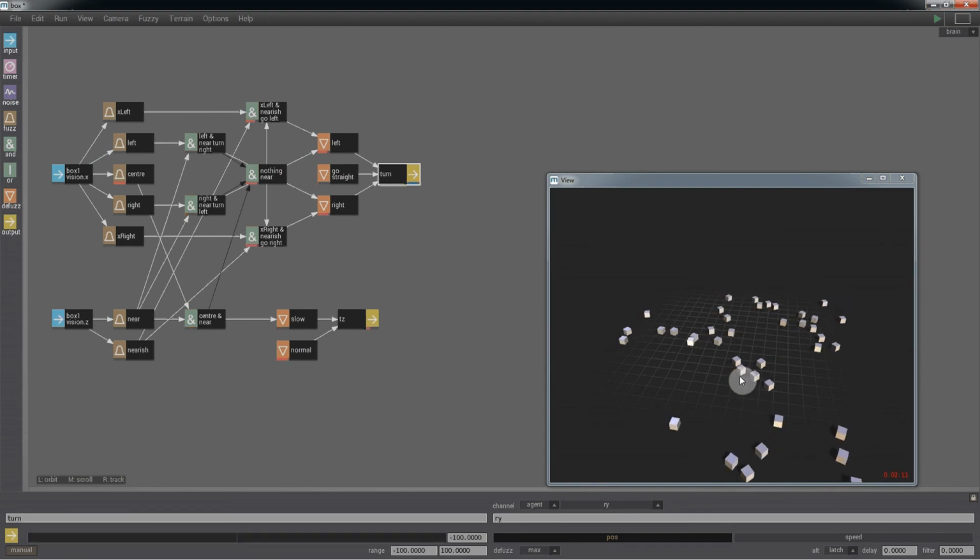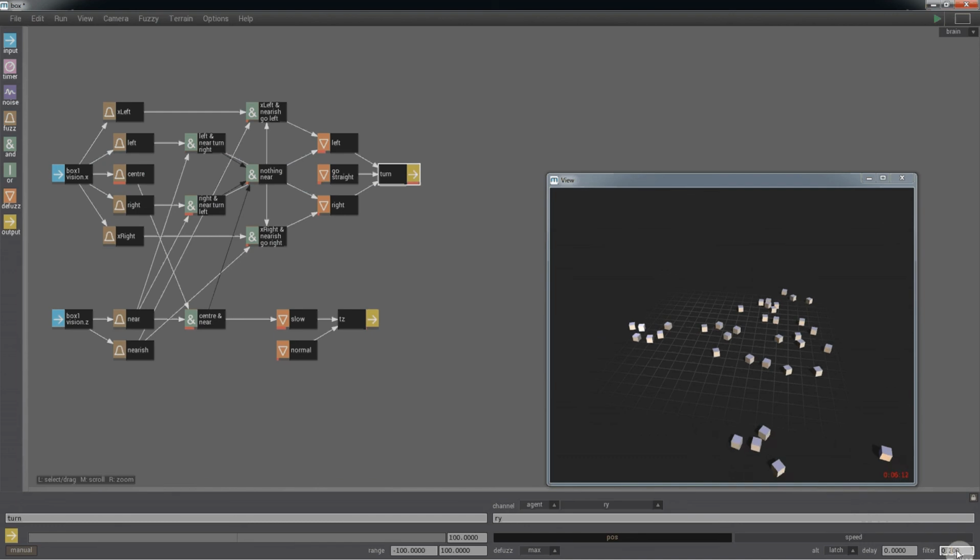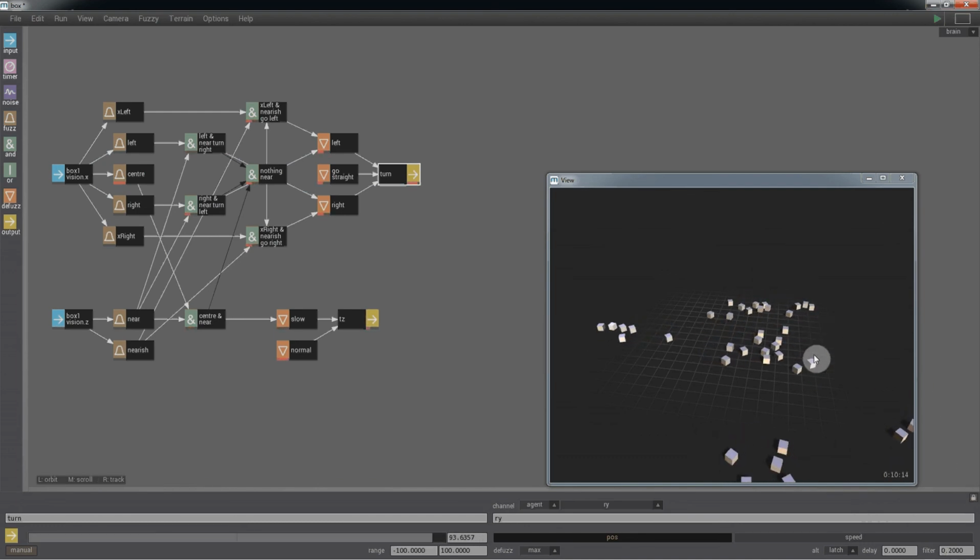The movement is still a little bit jerky, but we can change that by adding a small filter. And they seem to come back and group together a bit closer.